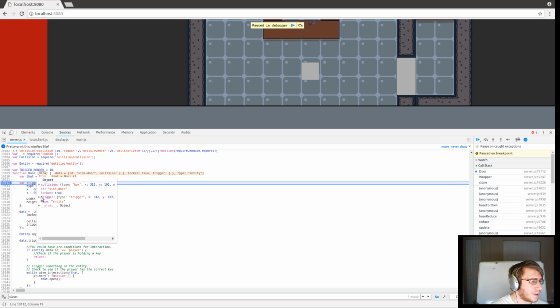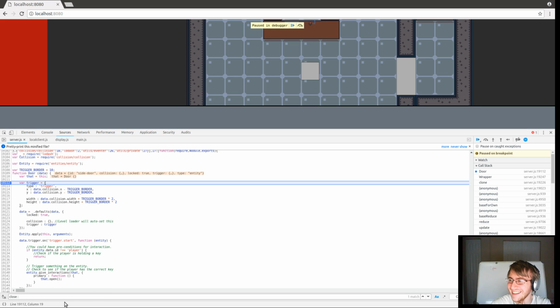And part of data is going to pass in a collision object, and disabled is false. What? Oh my goodness. I should get some sleep. My goodness. That's not good.